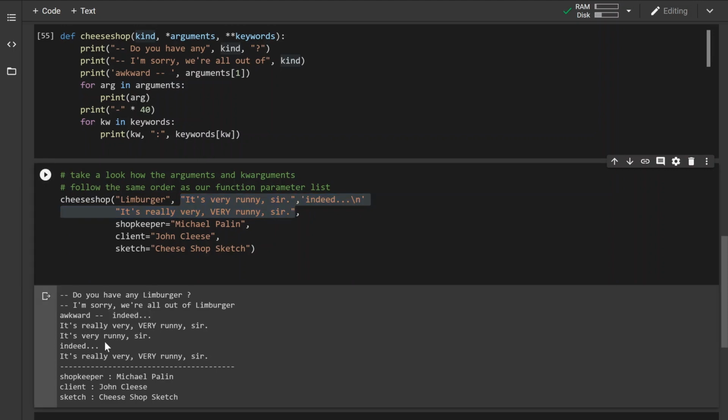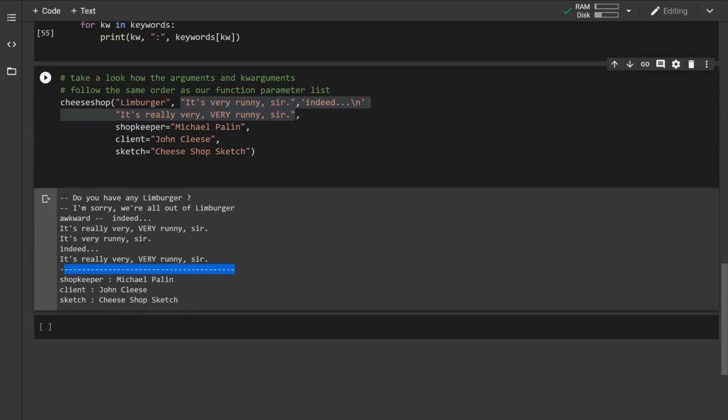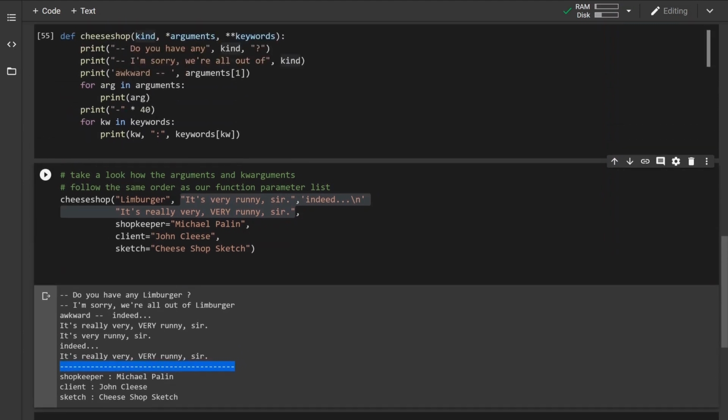After that, we go there and print out all the arbitrary arguments that we have. Where is it? Here. Yep. And we printed out all our dashes here, and then we iterate over all the keyword arguments that we have. So shopkeeper is Michael Palin, client is John Cleese, and sketch is Cheese Shop Sketch.